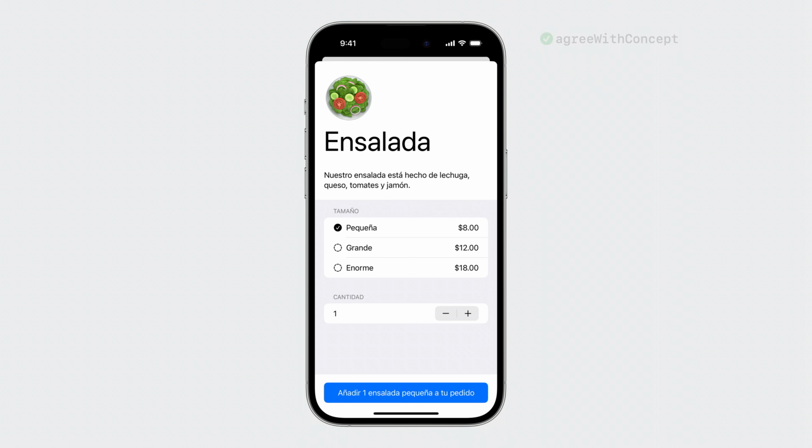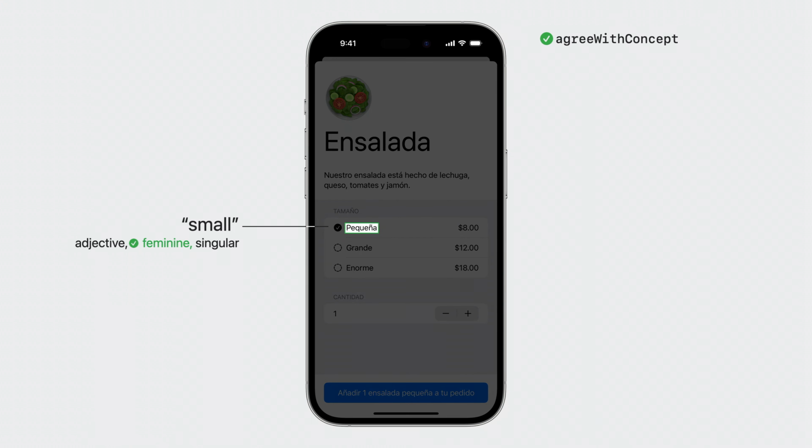Now that we've introduced these changes, let's take a look at our UI. Observe that the word pequeño has changed to pequeña. This is the correct form to use when describing ensalada in Spanish. Now let's take a look at other places where we need linguistic enhancements.